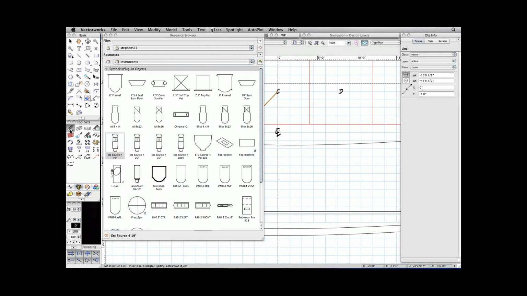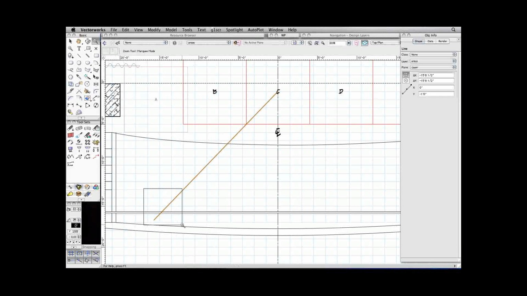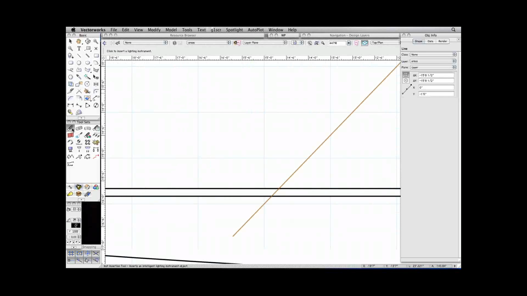You might notice that my active tool has just changed to the instrument insertion tool. A really nice touch. In earlier versions of Vectorworks, you had to do that manually. So it's very nice now that we can click on an instrument and the instrument insertion tool becomes active. So let's close that browser, and we're going to zoom in here a little bit.